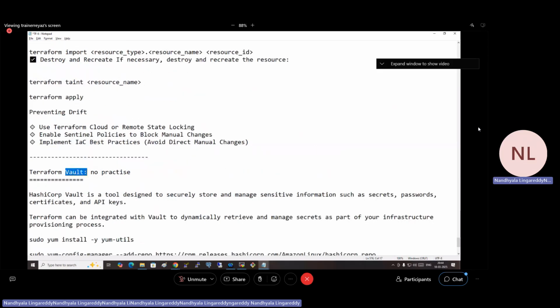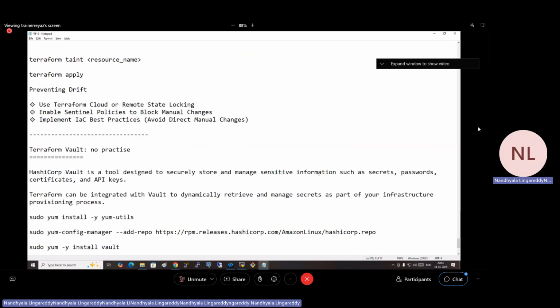There is no practice on this. We call it Terraform Vault. Vault is to securely store and manage sensitive information like your passwords, secrets, and API keys. Just keep that in mind. No need to do that.